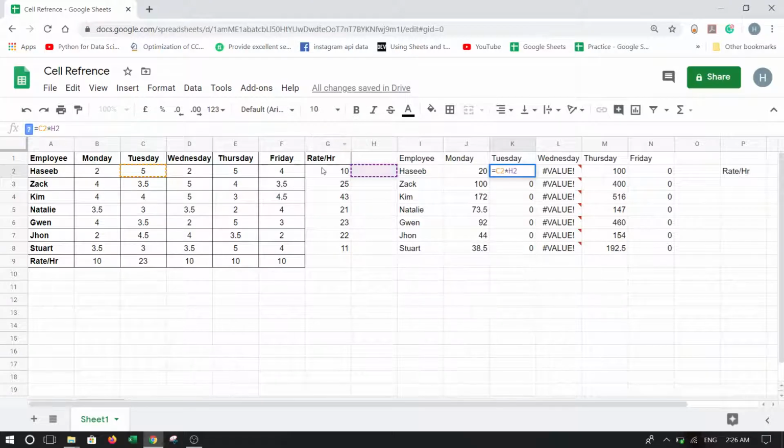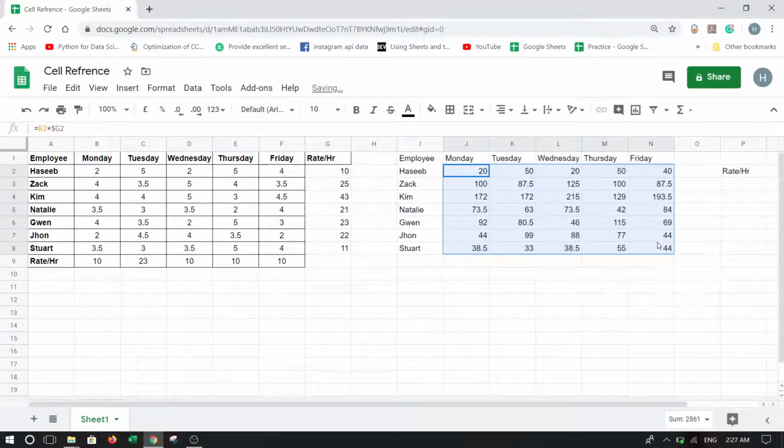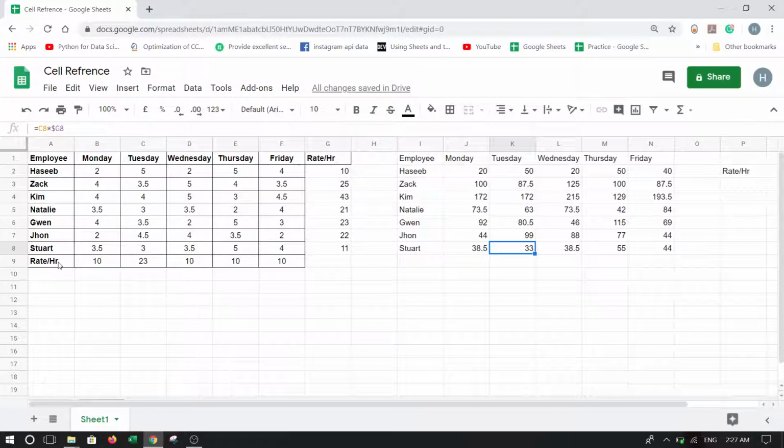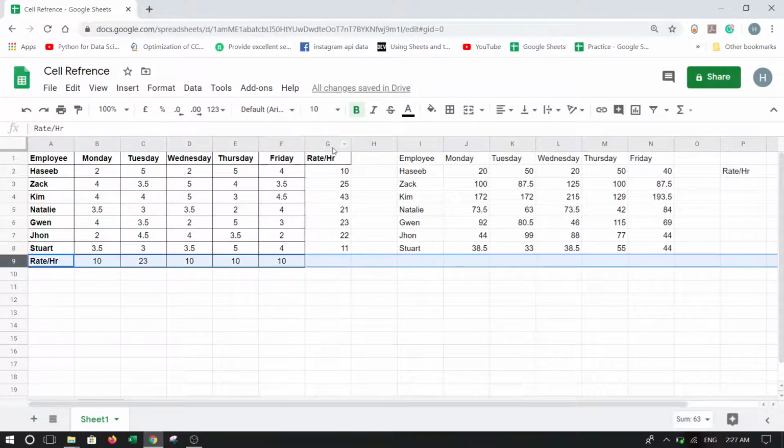We need to lock the column G. Let me add a dollar sign before G. I copy the formula down. Nothing changed because everything was already right. Let me copy it along the column. So in this example we locked the column, and in the previous example we locked the row.